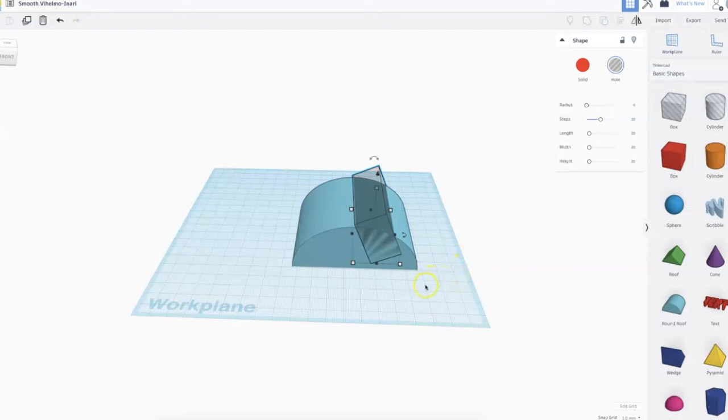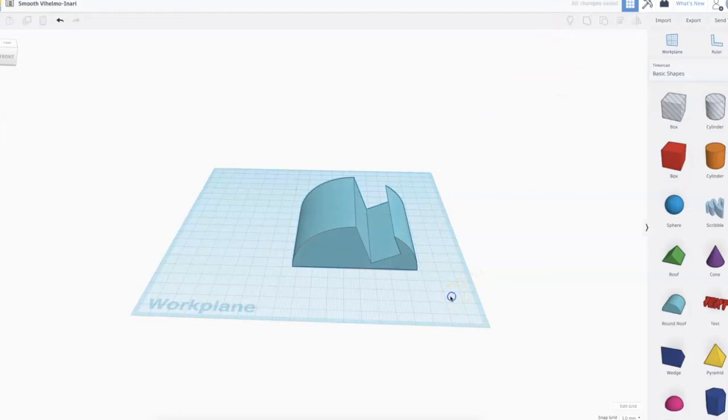Now to make this hole stick, we'll want to select both objects, and I'm going to hold down Shift and click on the round roof since I already have the red box, and then go up and click the group button. Now there's a hole in our round roof, and we're nearly ready to hold our phone.